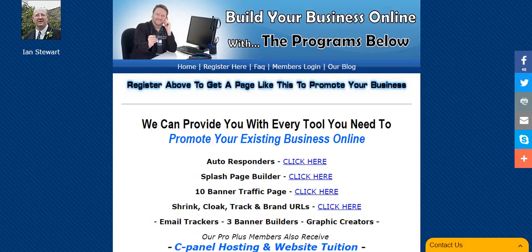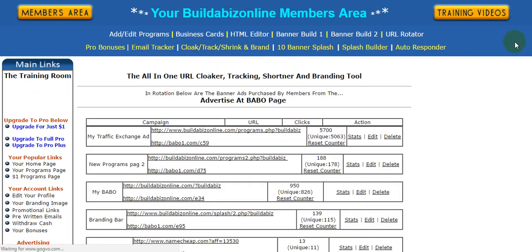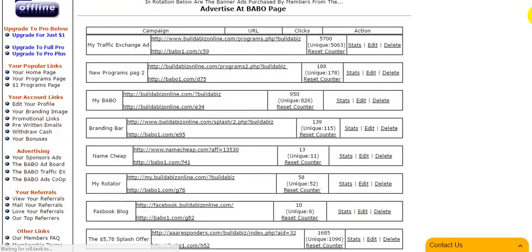So without further ado, let us log into our members area again, and we'll go to cloak, track, shrink and brand. Again, it's a pro member tool, but it's a fantastic tool.